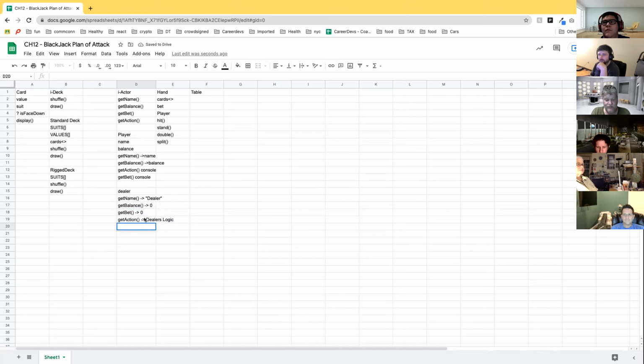And so our get action is going to use the dealer's logic. We're not going to use the console. We're going to implement dealer's logic. And if you want to, you can add a note somewhere on here what the dealer's logic is. I can put it over here if I really want to. Dealer's logic: 17 up, stand. 16 go down. Right, that's our dealer logic.